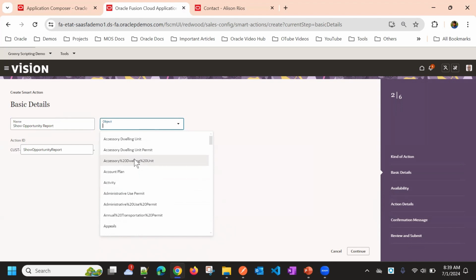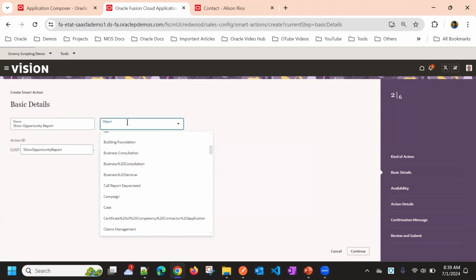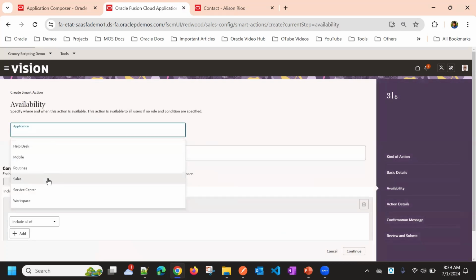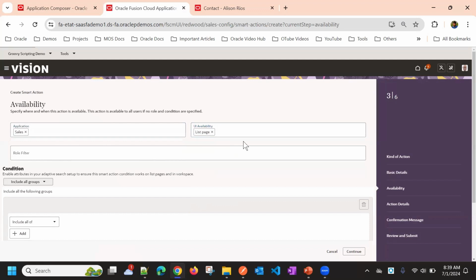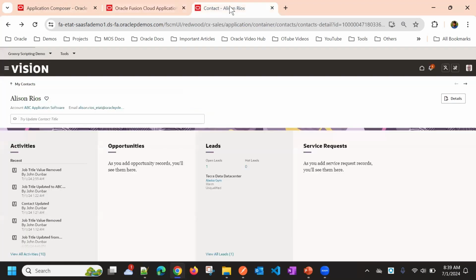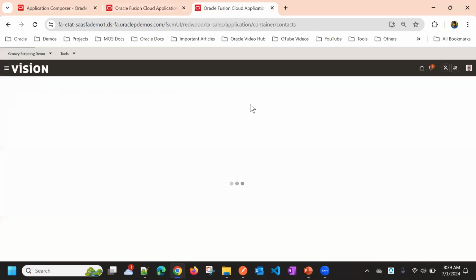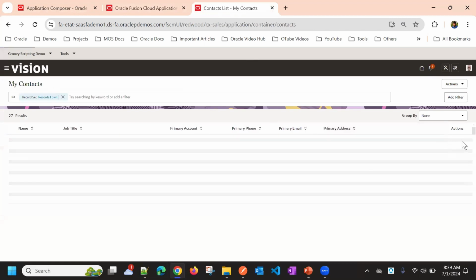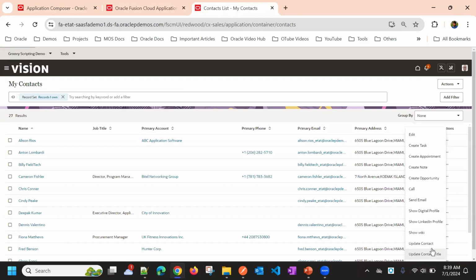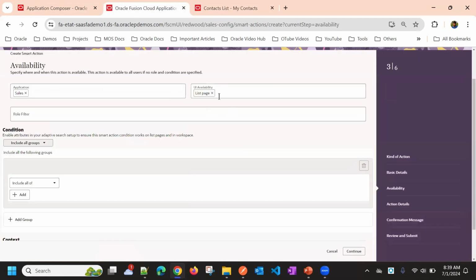So for that reason, I'll select opportunity object. Then I'll click continue. I'll select sales, UI availability list. So this is to show in the landing page, right? Or the list page. So we have the actions column. If you click on this, basically it shows here. So this is nothing but the list page. That's the use of this UI availability.